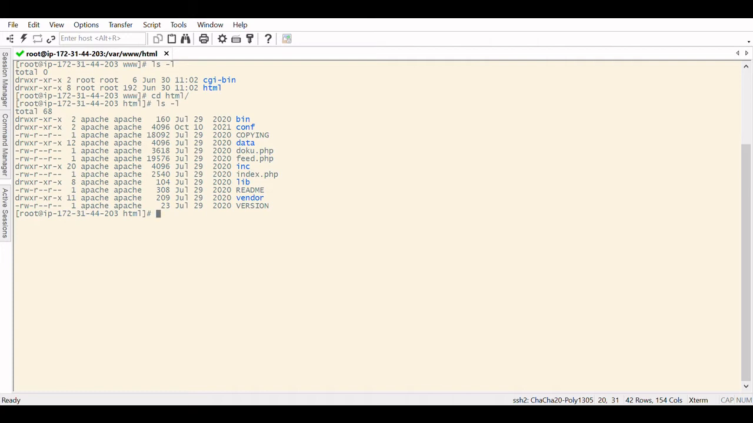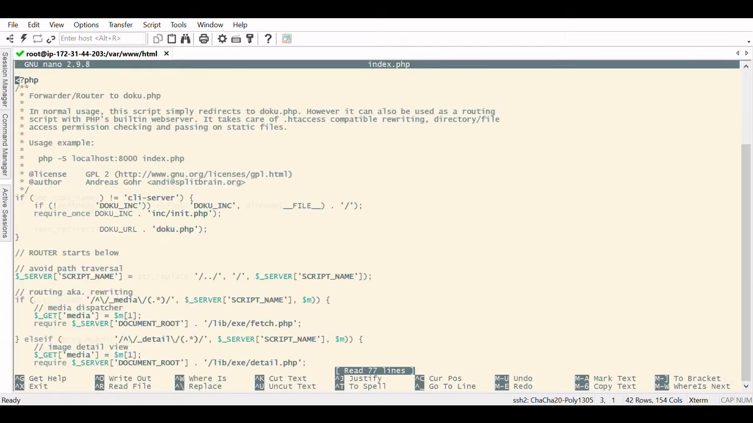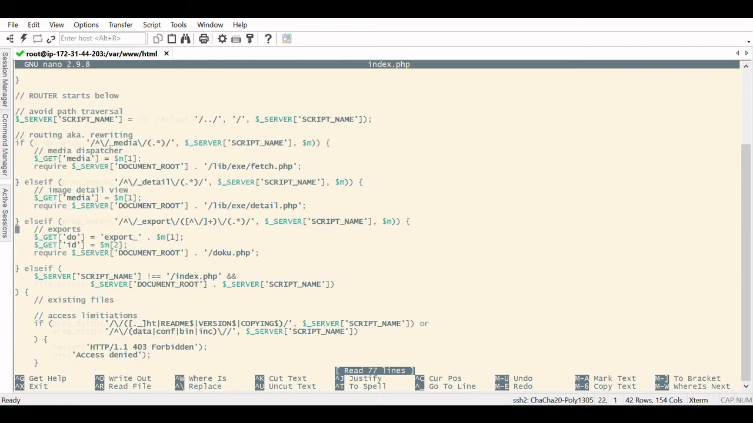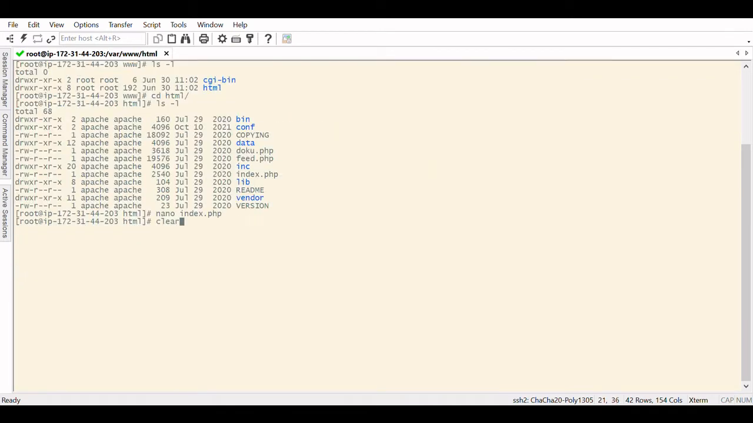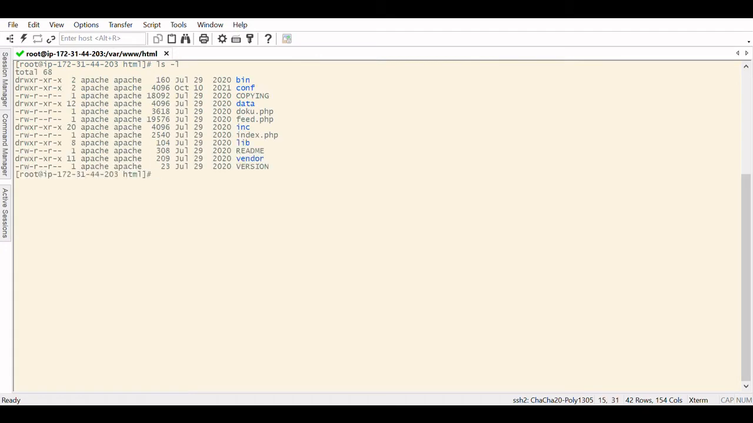So let's say we want to change this index.php, that we don't like, or let's say we want to change it. We kind of want to back it up before we start changing things. It's pretty simple. You just cp, that stands for copy, index.php, and then you create the copy.